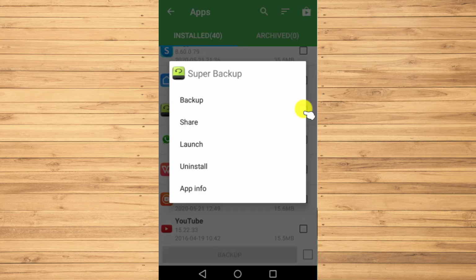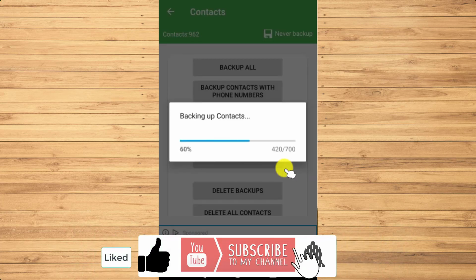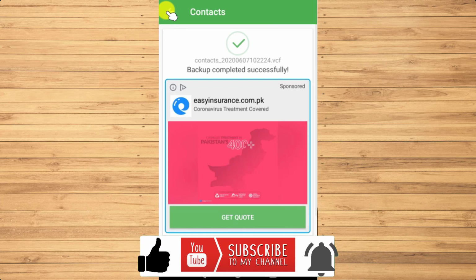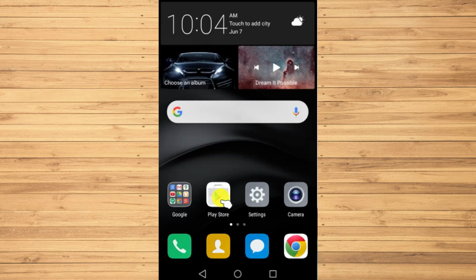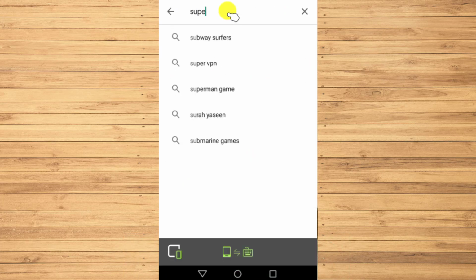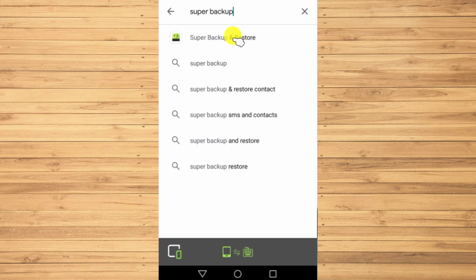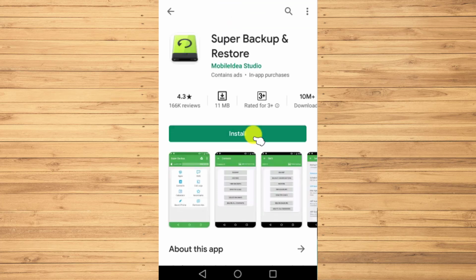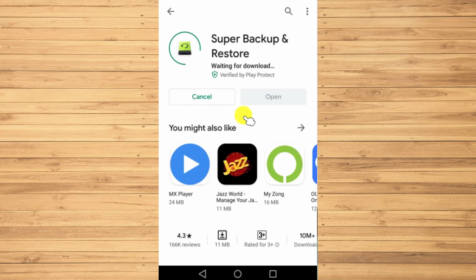In this video, I will tell you how you can get complete backup of your phone including applications. So without any further ado, let's get started. Open Google Play Store, type in Super Backup, select this first one, Super Backup, and restore. I will fast forward the downloading to save time. So here we have the app downloaded.